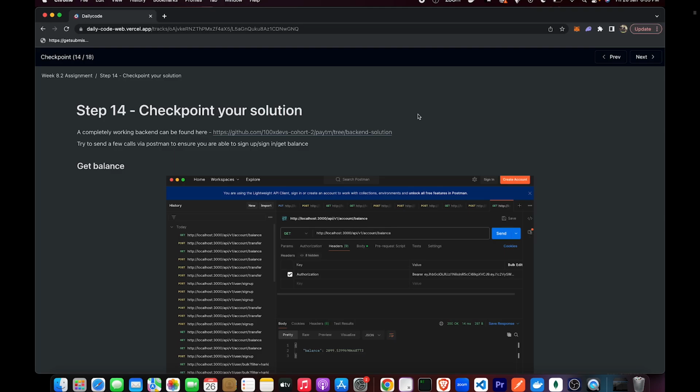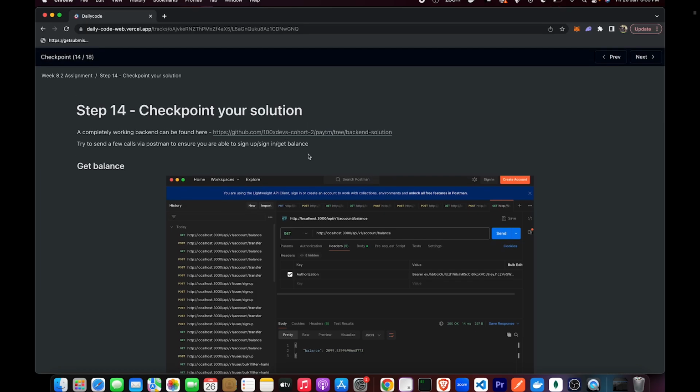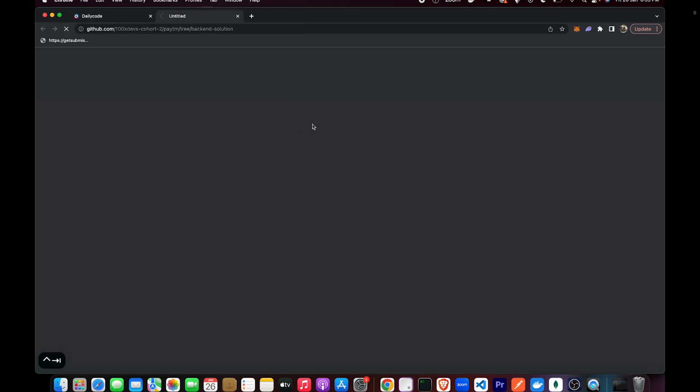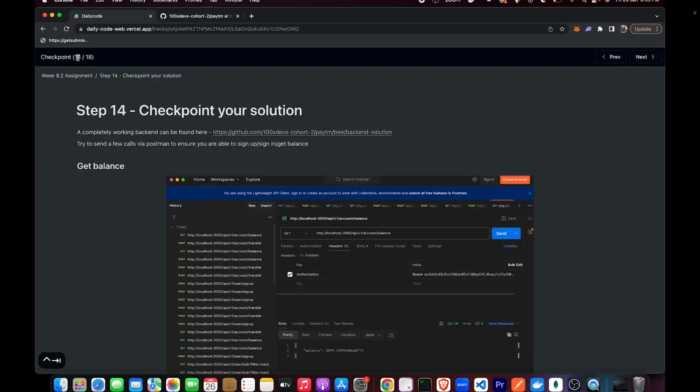All right, guys, let's get into the front end bits of our Paytm application. Until this point, I'm hoping you've done the first 14 points. You can find the current checkpoint code base here on the backend-solution branch of this repository, or you can go through all the 14 steps and create the backend yourself.